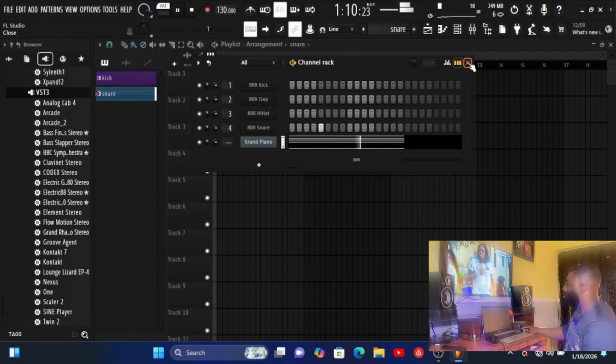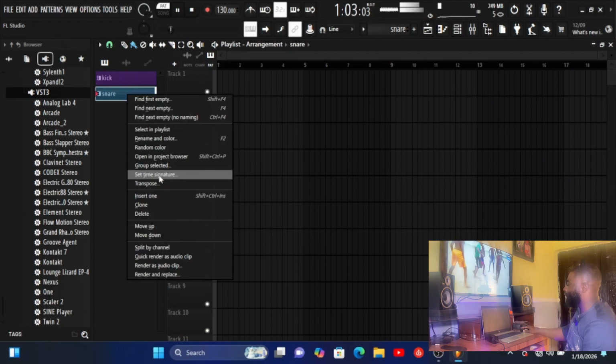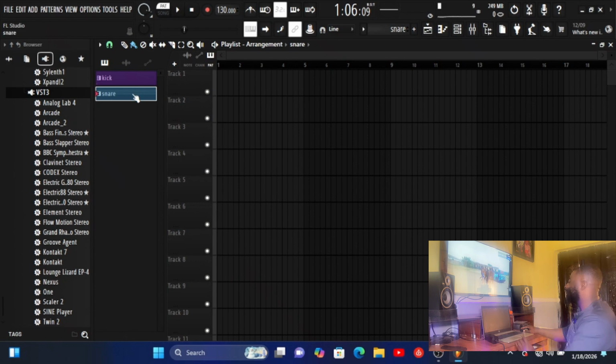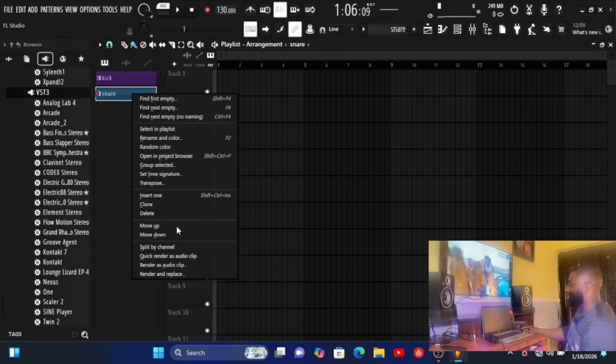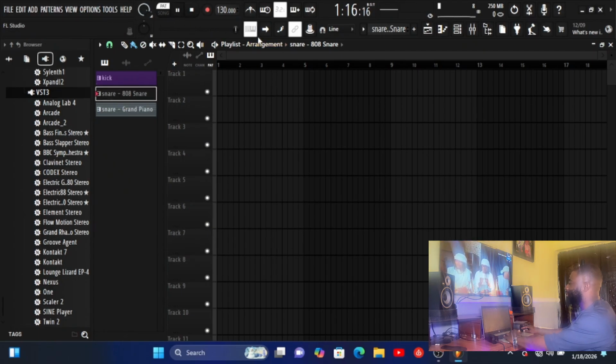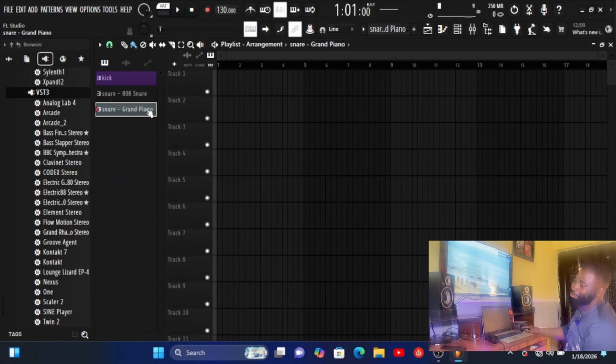On the same pattern. So if I just want to split the pattern, I can just come here, right click, and I'll just come down to split by channel. So when you go to split by channel, you press it, and boom, these guys are on different patterns right now. So I can just place this pattern, and just the snare will be playing. So I can come here, tap this pattern, just the piano is playing. So now let's just go forward.